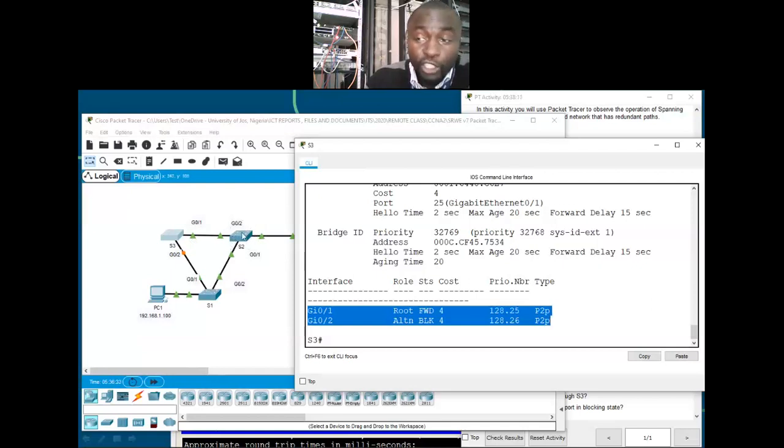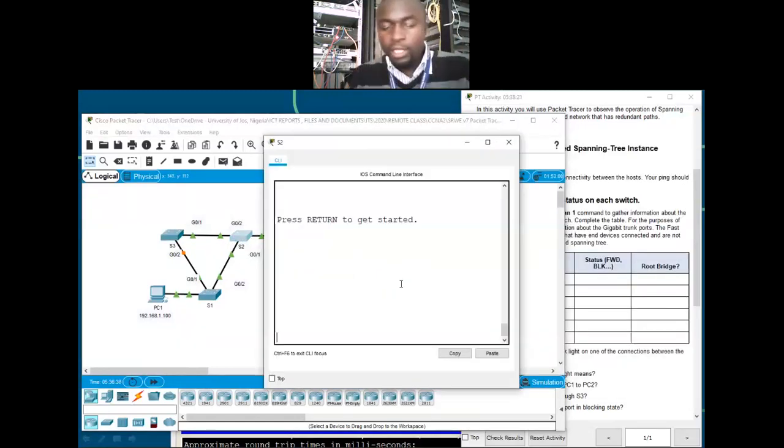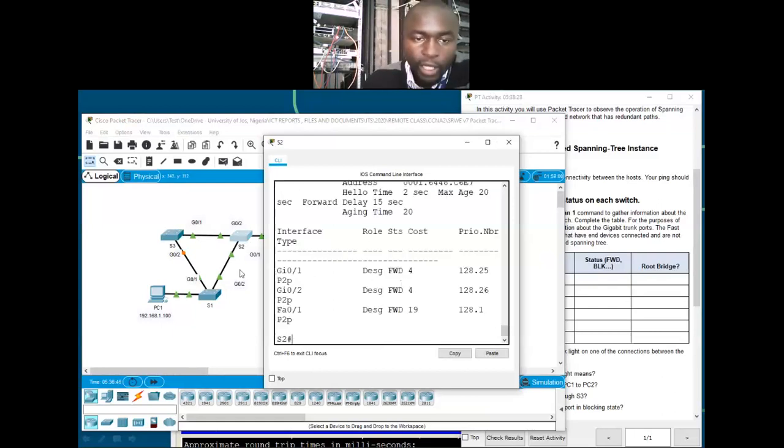So let's verify. How do we know it is the root bridge? Let's come and run the same command, show spanning-tree vlan 1, because we are running a Per-VLAN spanning tree.